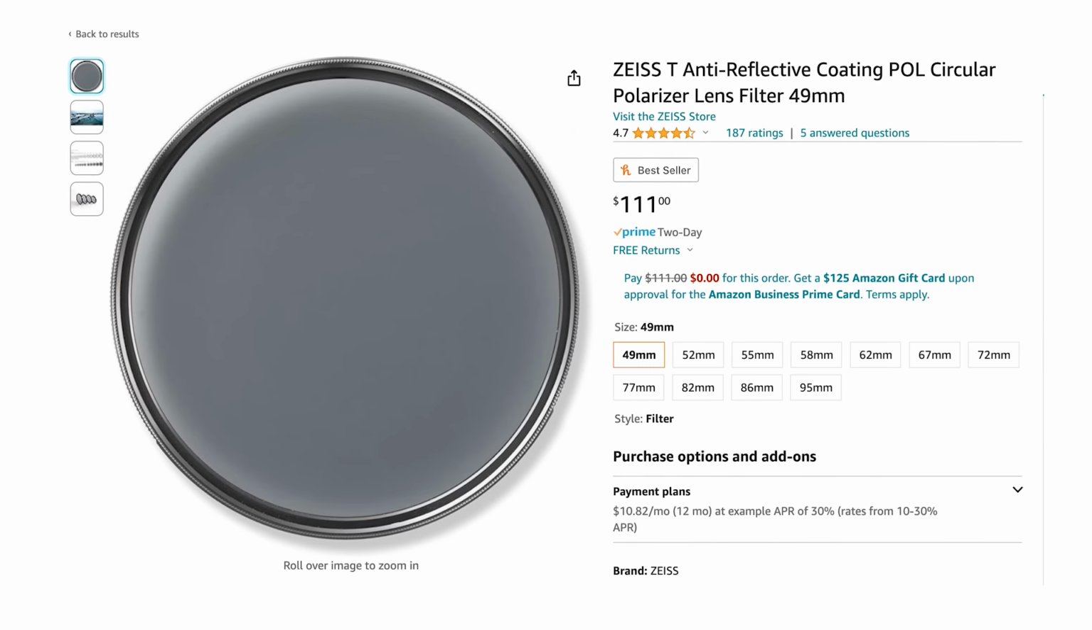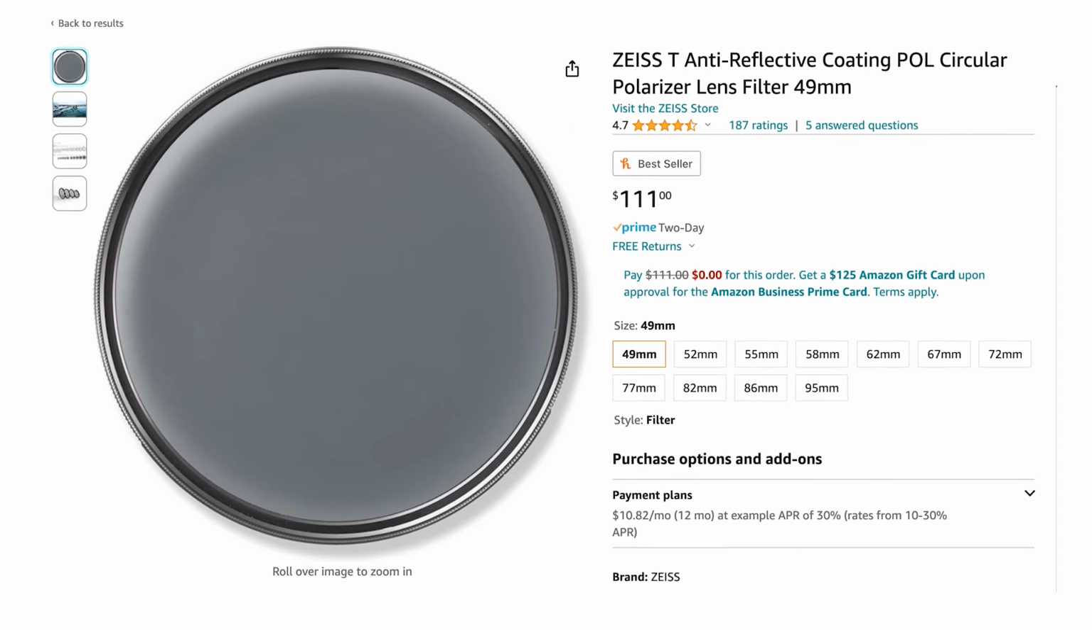I recommend the Zeiss one. That's the one I personally use and I get good results out of it. Just make sure you get the proper thread size for the lens that you're using. Now this isn't an essential piece of gear. This is something that you could probably go without at the beginning if you're looking to save some money and just get yourself going. This is something you could add into your gear kit later on.